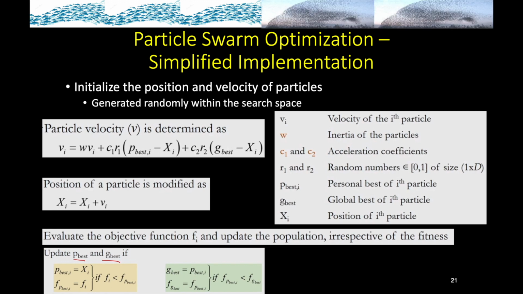The particle velocity is determined by this equation, where v_i is equal to w v_i, and you'll notice that there are three terms, and I'll come to them in a minute, but at the moment you just need to remember that it's w v_i plus c1 r1 multiplied by p best for i minus the current position x_i, plus c2 r2 multiplied by the global best minus the current position.